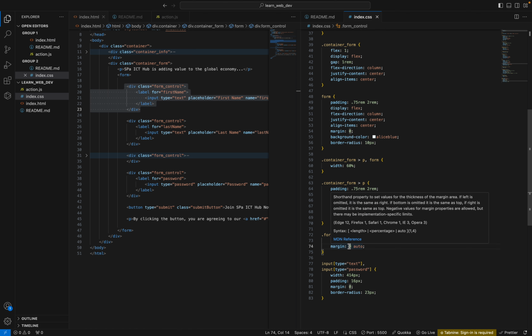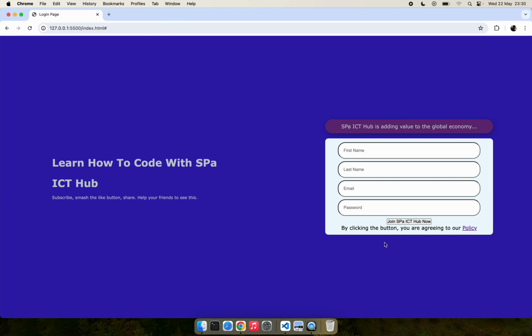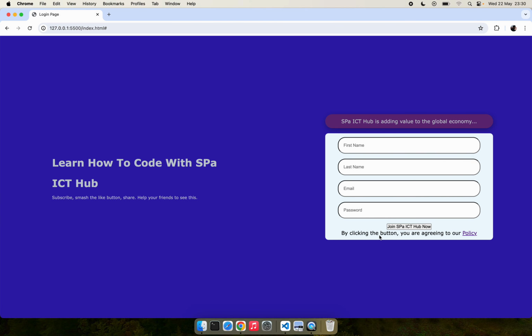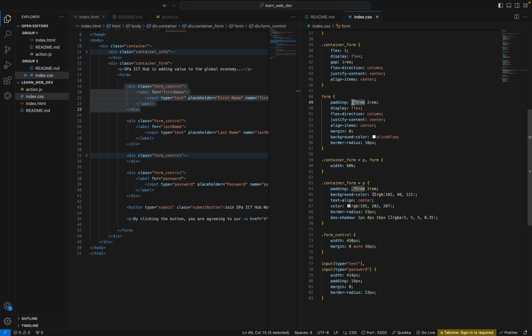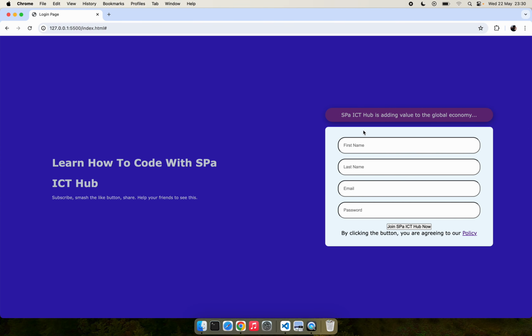Can you see it now? Bottom margin. So I think the margin is too small. Can we give it 16 pixel? I think it's good now. So let's put padding for the form. Padding top is too small, so let's increase it to 2 rem. Yeah, 2 rem. Okay, good. It's making sense now.